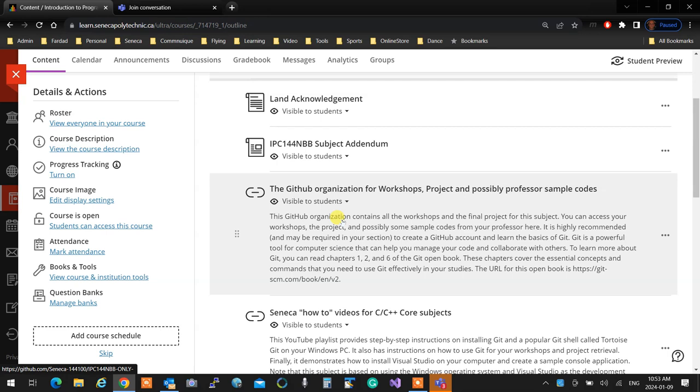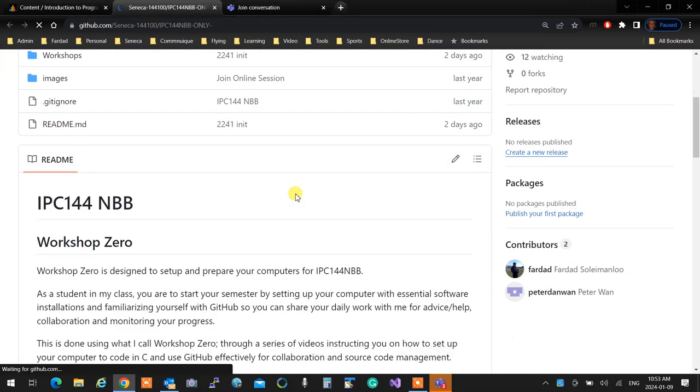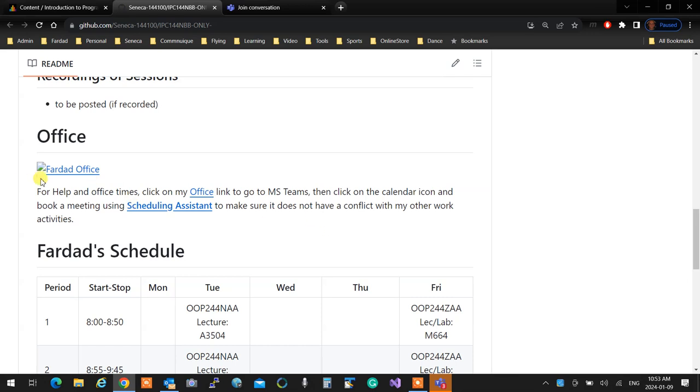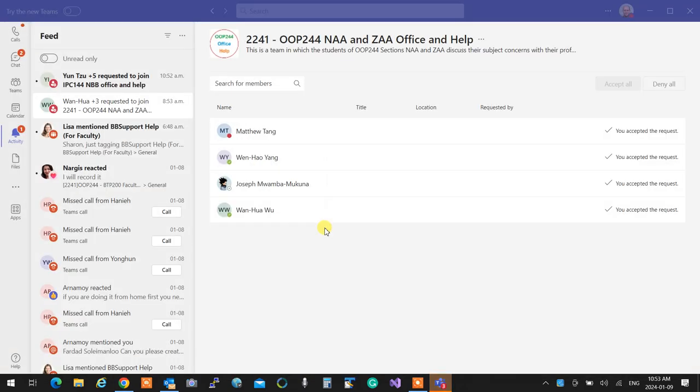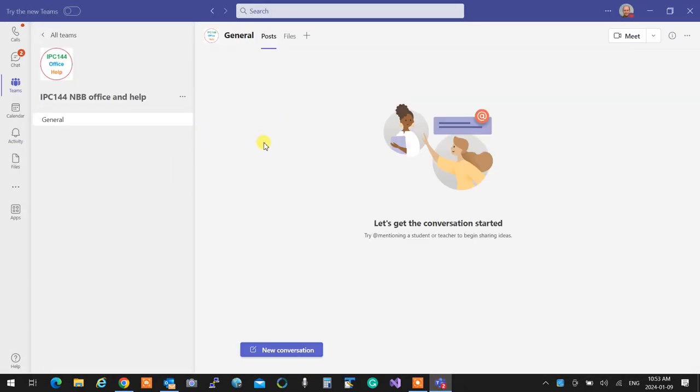You just click on office, you'll see. Okay, so you see over here, when you come to your course, it says GitHub organization. You click over here, you come to my page. Scroll down, it says office. I don't know why it's broken now, but you click on that, it brings you to Microsoft Teams. So just follow the links. To contact me personally, go to Microsoft Teams, log in with your school ID, so you're in Seneca, type Fardad, you'll see my ugly face. Just click on it and send me a message, right?